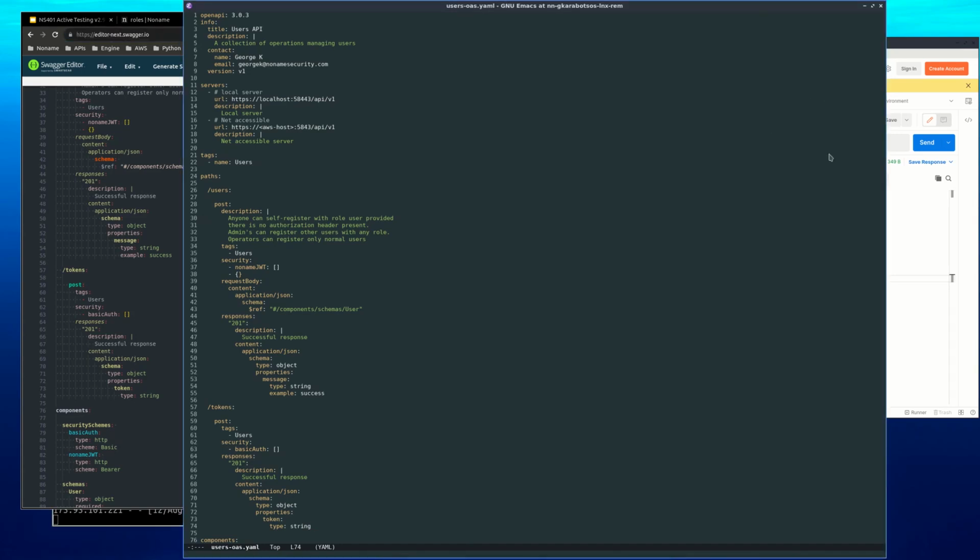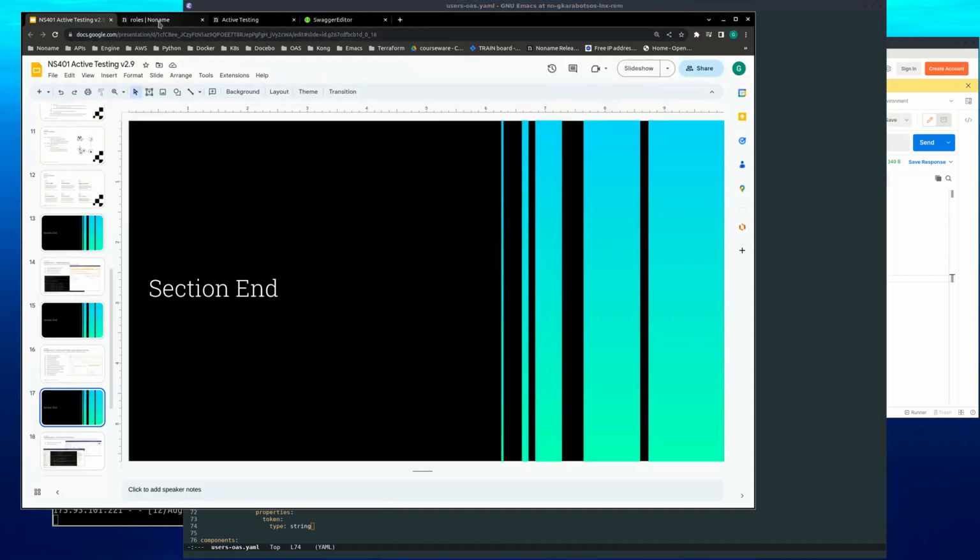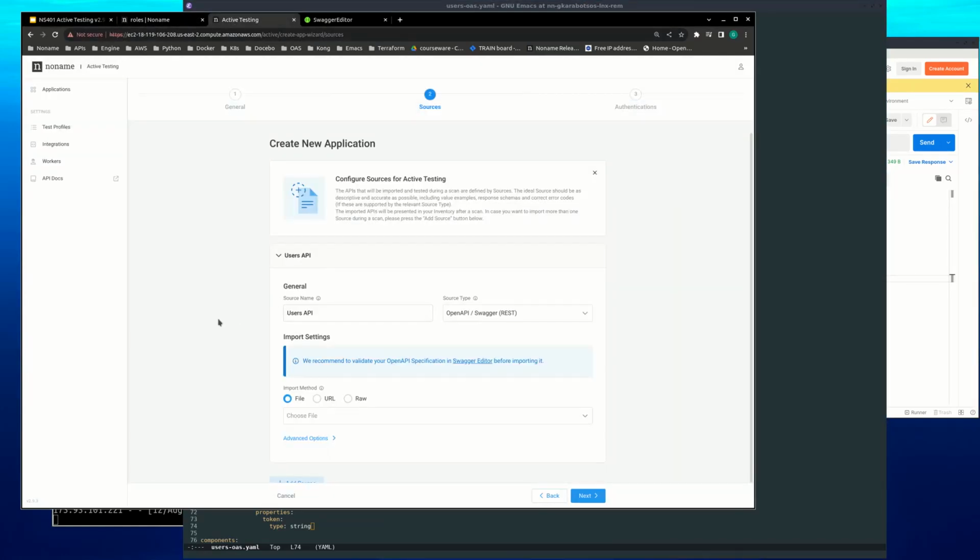Cool. So back to our active testing. Here we are. And I need to go and select the file. By the way, you have 3 ways. You can either specify a URL, a file, or raw. Raw is the ugliest thing ever because it gives you a text area and you can copy and paste the whole thing, which I do not like personally.